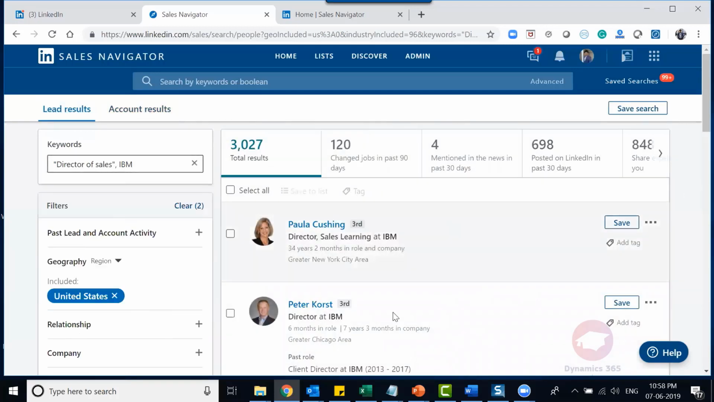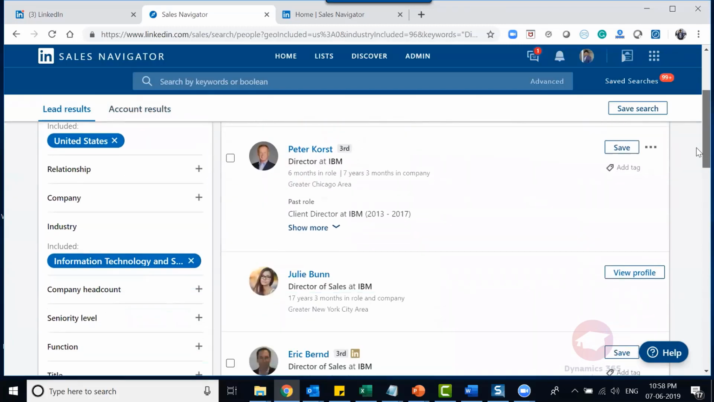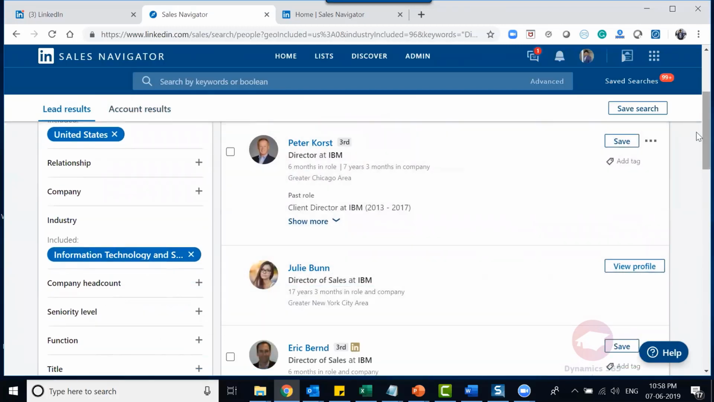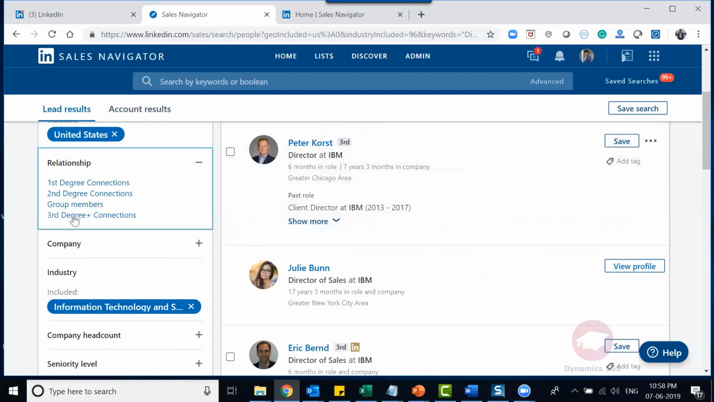Now what else can I do once I have done the search? As you have seen, I can filter it based on so many factors like the relationship type. Like, okay, I just want to find only those people who are my 3rd degree. I'm hoping that you understand what 1st degree, 2nd degree, etc. are. 1st degree means everyone that I'm directly connected to.